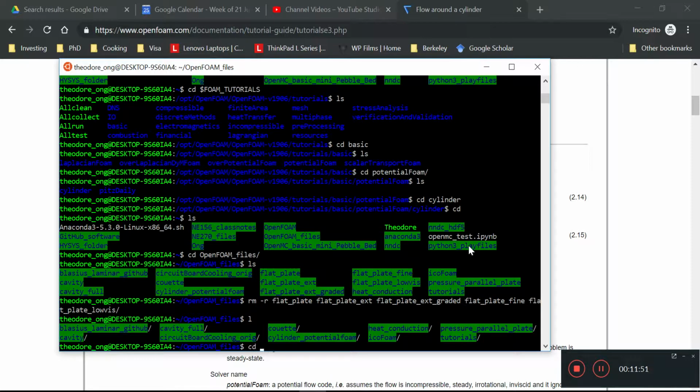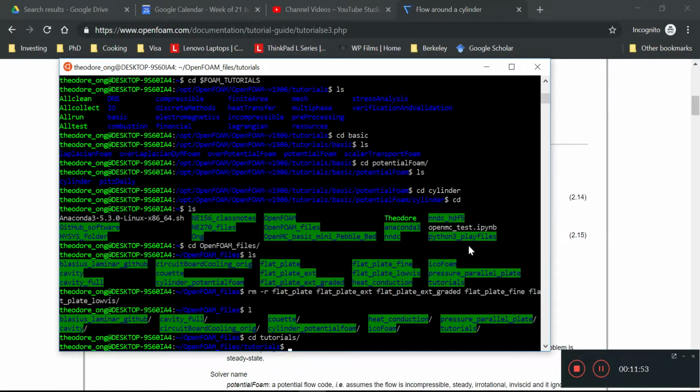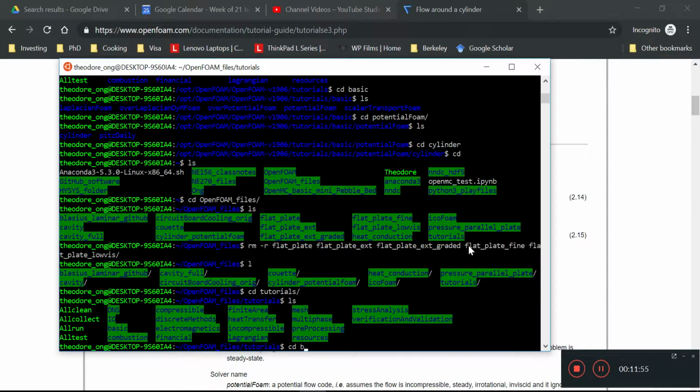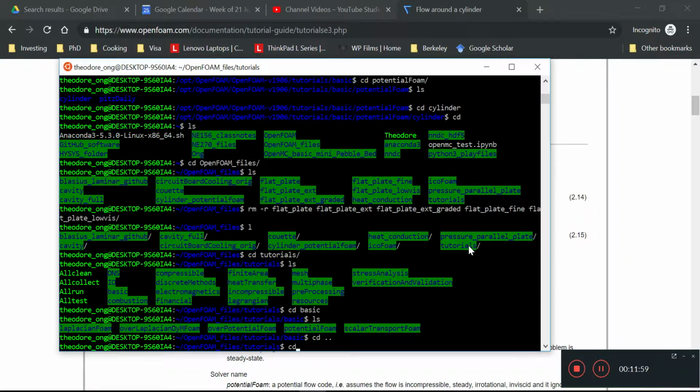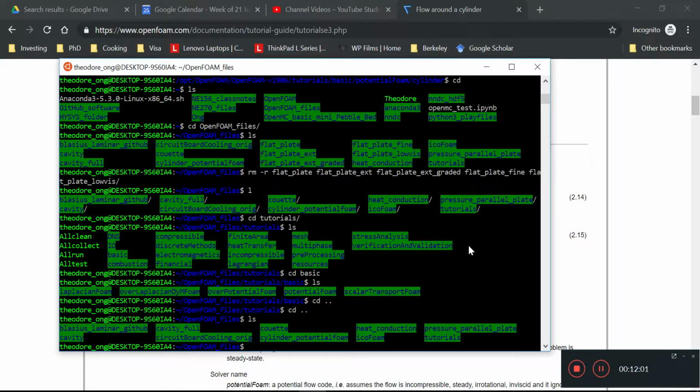Oh, there's a tutorial folder here. Almost forgot. Again, we have a potentialFoam here as well. But no matter. Actually, we can just remove this whole tutorials folder. I mean, we don't really need that. This is just a copy. Or should I just leave it here? Yeah, maybe I'll leave it here.